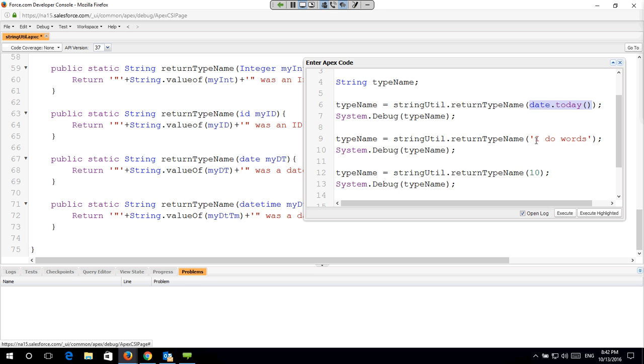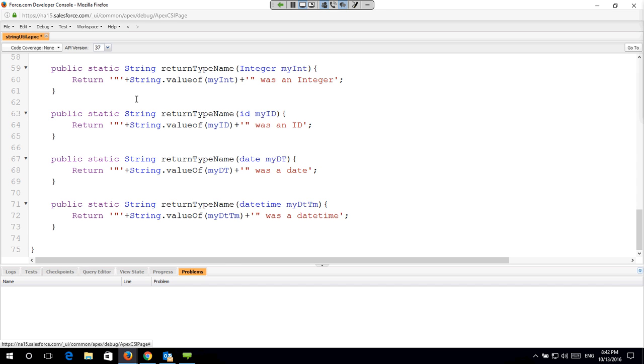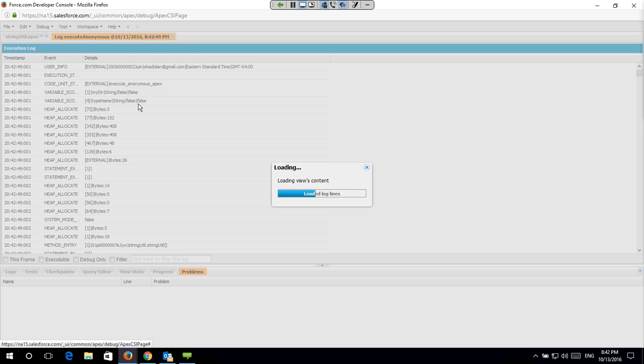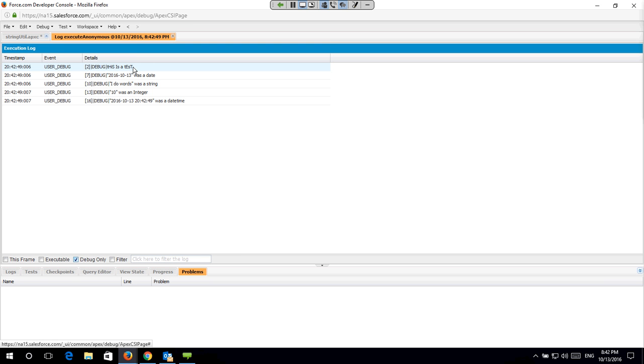Here I'm passing it a string. Here I'm passing it an integer, the number 10. And finally I'm passing a date time. I didn't really pass any ID, but we can do that as well. So let's see what happens when I run it. And of course I had a system.debug after each one of them to see what the result is. So the first one I actually left that alternate string, but then you can see it says 2016-10-13 was a date. Here I do words was a string. 10 was an integer, and this was a date time.